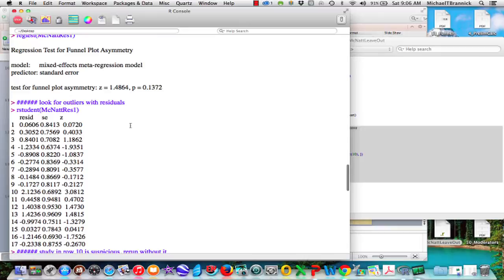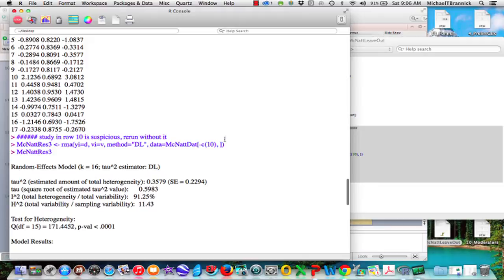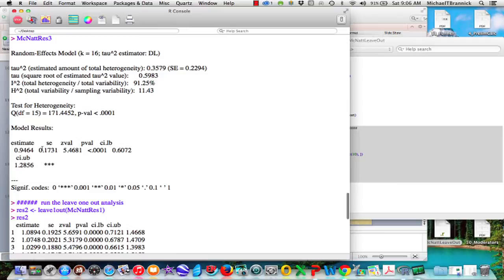Here we are looking for outliers with residuals, and you can see the values of Z are pretty small, except for study 10, which has a Z that's larger than 3, so that is a suspicious study. Let's see what happens if we run without that. So here we take out study number 10, and we've rerun it, and now 0.95 is the overall estimate, and it goes from 0.61 to 1.28.